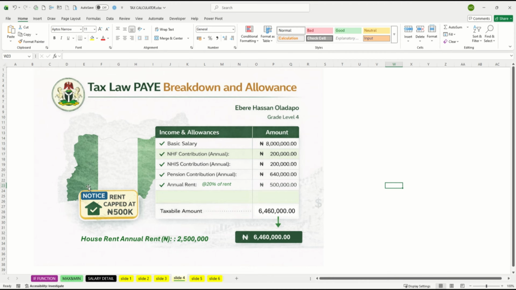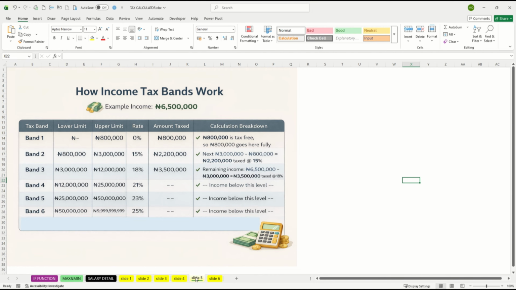Now you need to understand something here. The rent is capped at 500,000. And what do I mean by this? If this person pays 3 million for rent, that means the 20% is going to be 600,000. So the government is going to cap it at 500,000. They're not going to give the person 600,000 tax allowance. So that's how it works. So let's go to the next slide so you understand it better.